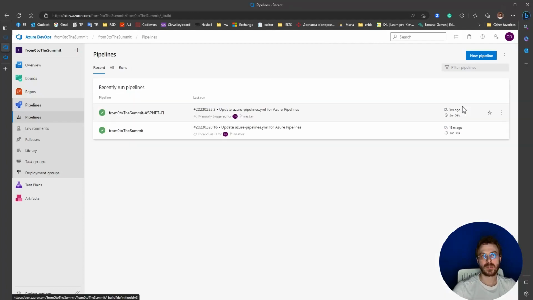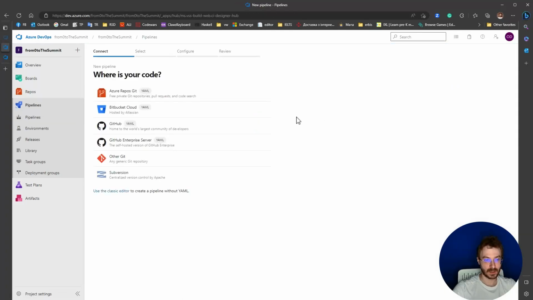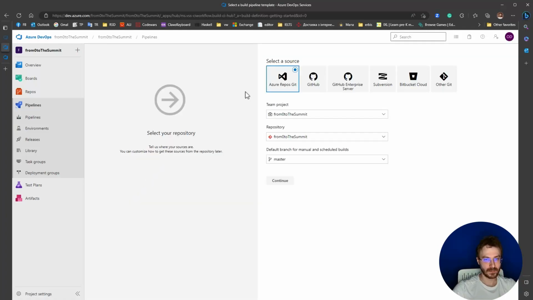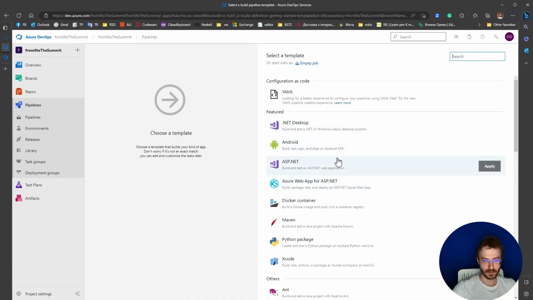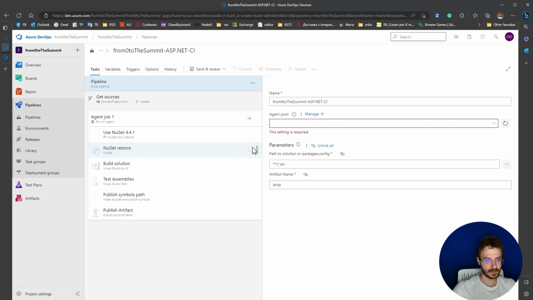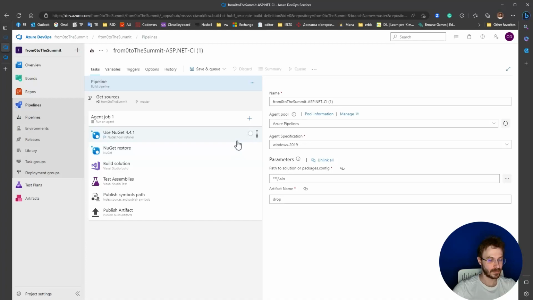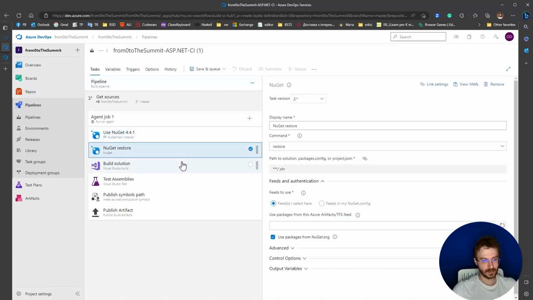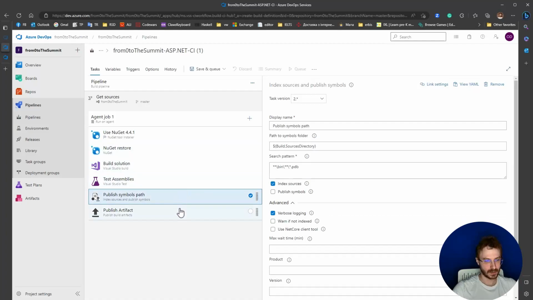As I mentioned in the beginning, there are several ways you could create pipelines in Azure DevOps. The second way is to use the visual editor. Here you could see that it's called Classic Editor. Here everything is quite simple. Here you could use the ASP.NET template, and here you could see some suggestions, some steps. Most of them are not relevant for us.